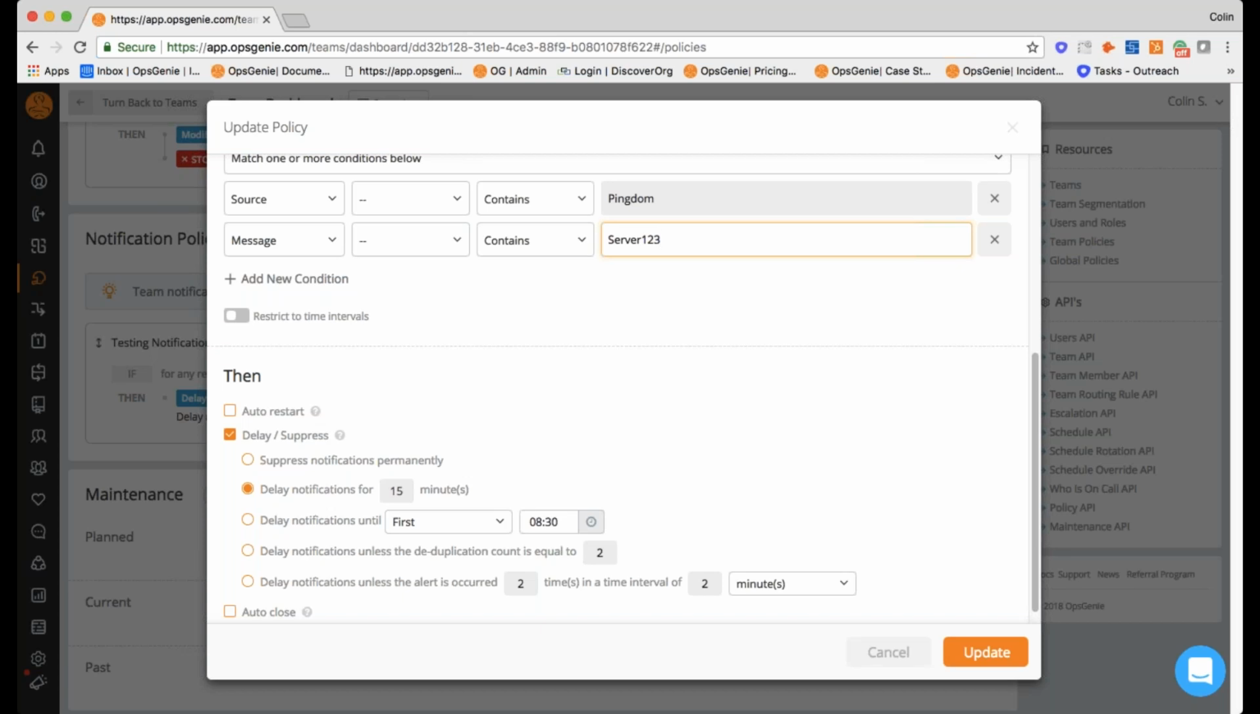So that's sort of how you would handle the alerts from any flapping servers or any flapping alerts that you're receiving.